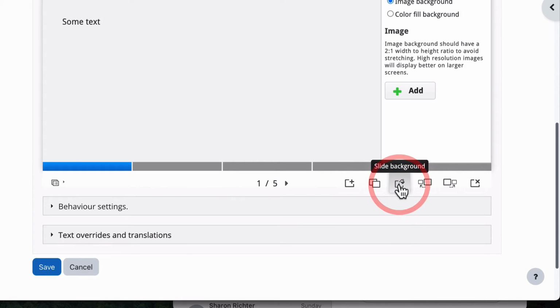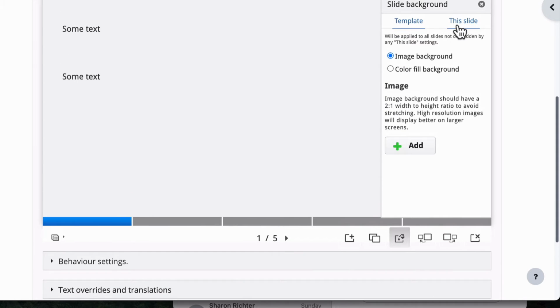and we go to our slide background, we can choose an image background or an image color. The template will be applied to all the slides. Or if we just want it for this slide, we can apply it only to this slide, presuming that you haven't chosen this slide for anything.